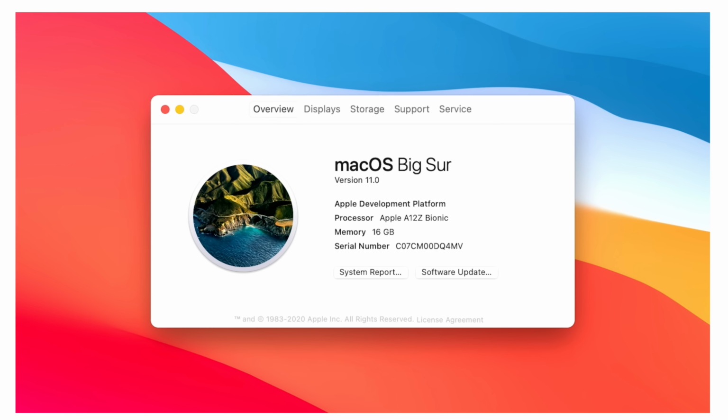And now macOS 10 is no more. macOS Big Sur is now the start of macOS 11. So yeah, big changes are coming.